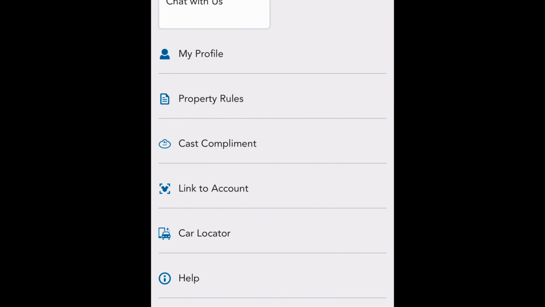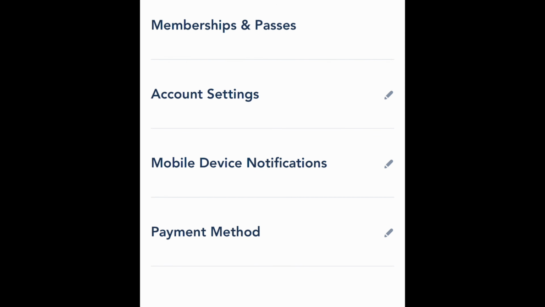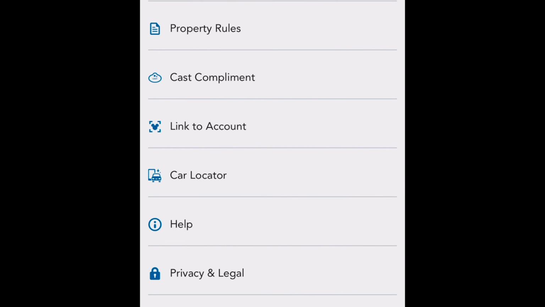So the bottom portion of the menu tab is very important for personal information. So the My Profile is where you're going to update all sorts of personal information, credit cards, addresses, phone numbers, etc. In addition, there are some other features: property rules, cast complaints. You can link different accounts, a car locator, that's a newer feature, and different legal proceedings.